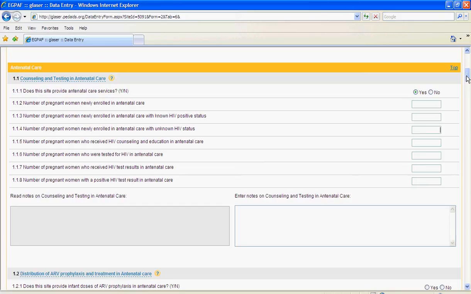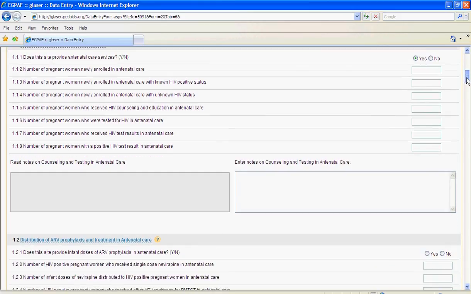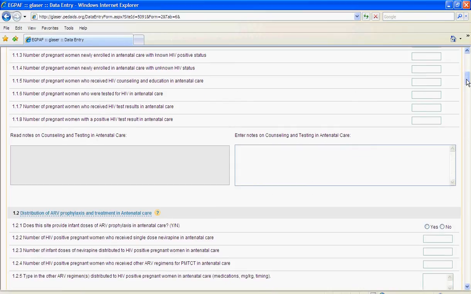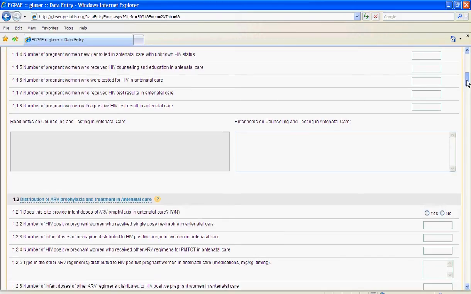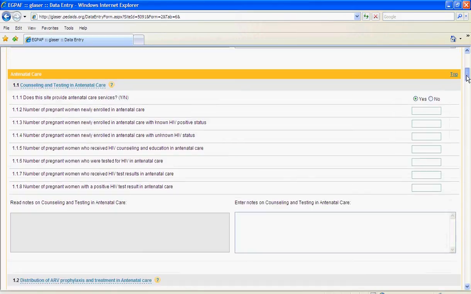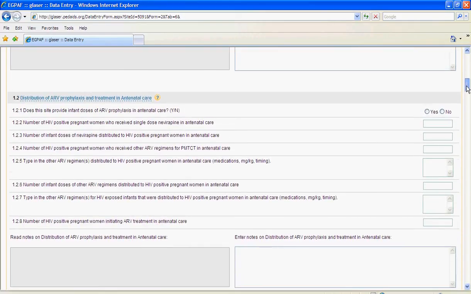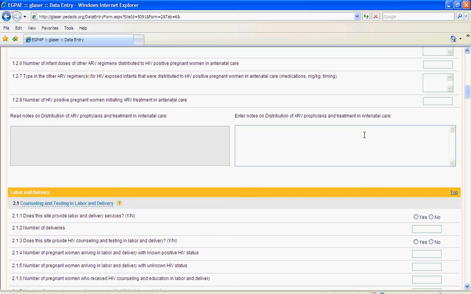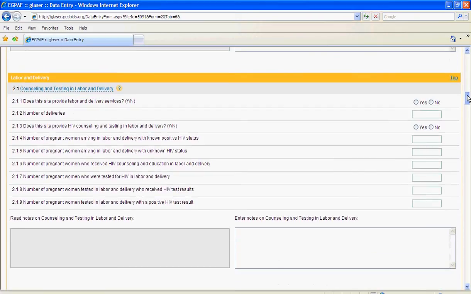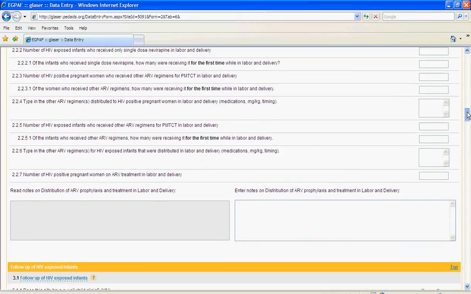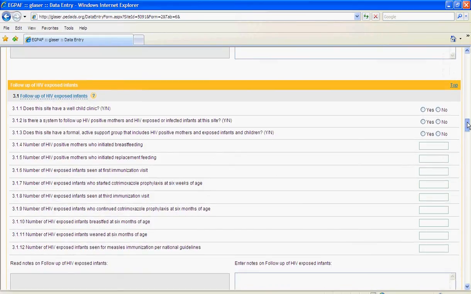Here you can see on the PMTCT data entry screen, we have a section for ANC, counseling and testing, distribution of prophylaxis. We have boxes throughout the screen where users can enter notes or explanations for the data. There are sections on labor and delivery, counseling and testing, distribution of prophylaxis, a section on follow-up of exposed infants, expanded ART services, and additional services, including testing of non-pregnant women, male partners, other children, etc.